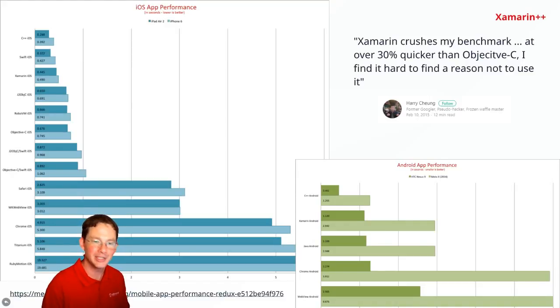Wait a minute, did he just say faster than Objective-C? That was what his findings were. Swift is the fastest way to build iOS applications, but for his findings, Xamarin was actually faster than Objective-C. So that is why it is up here, extremely fast, and Objective-C is down here.